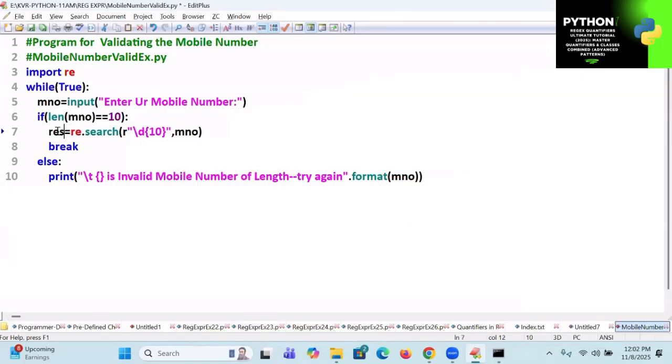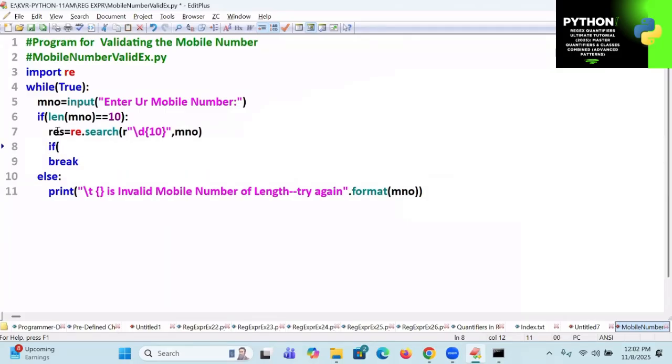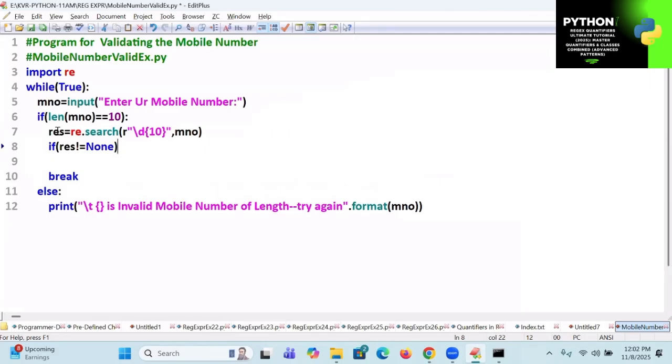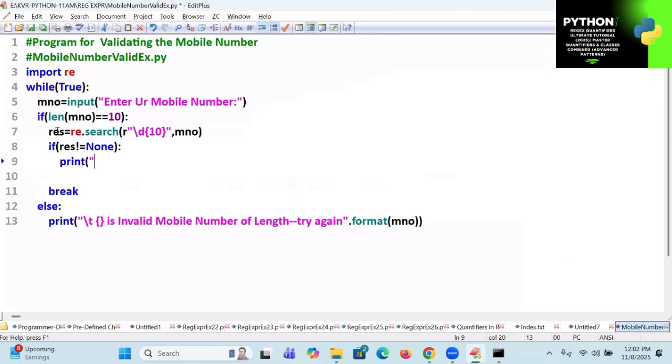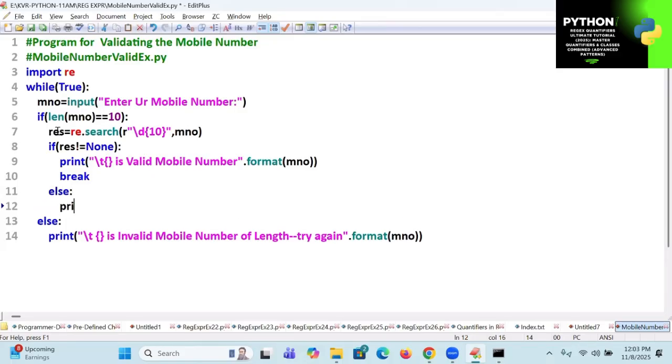So I am going to write res. If res not equal to None, print backslash t is a valid mobile number, dot format of MNO, then break. Else, what should I write? Print backslash t is an invalid mobile number.